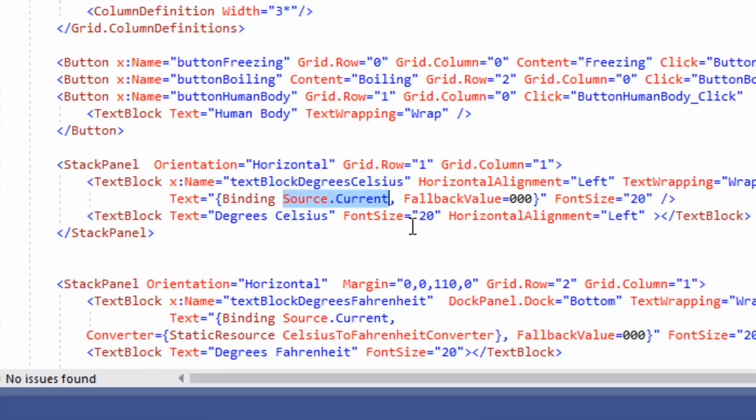All right, so let's continue forward to the text block that actually requires the converter. And you see it here, text block degrees Fahrenheit. It is pretty much the same as degrees Celsius, except, let's take a look at the binding. Inside of binding we have an attribute converter, and that's set equal to static resource Celsius to Fahrenheit converter. So you may recall that Celsius to Fahrenheit converter was the name of our class that implemented IValueConverter, and it also is using the fallback.